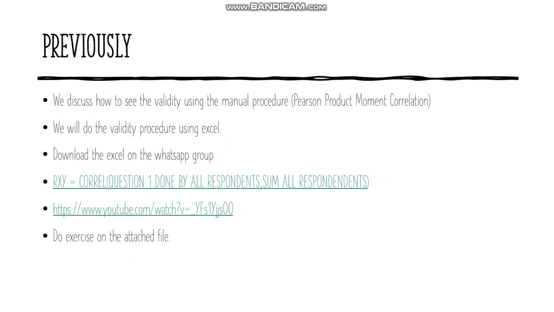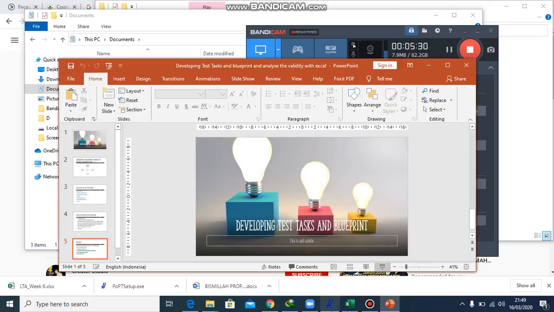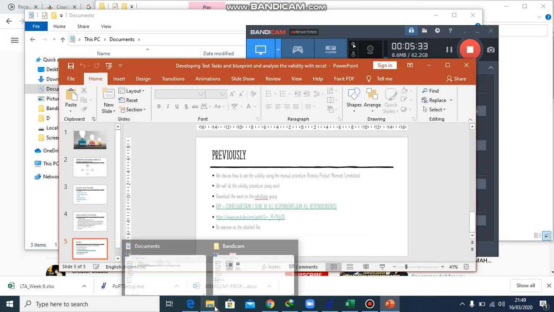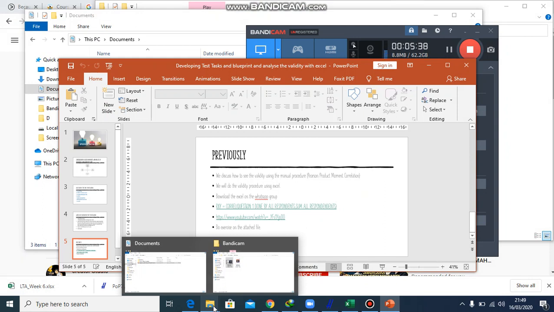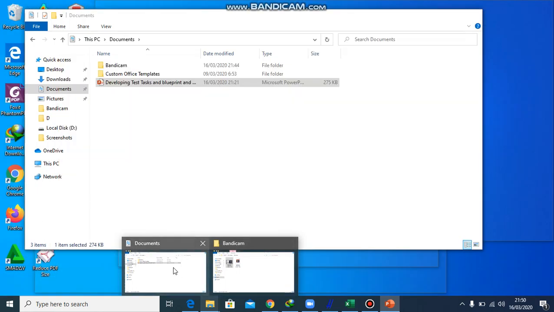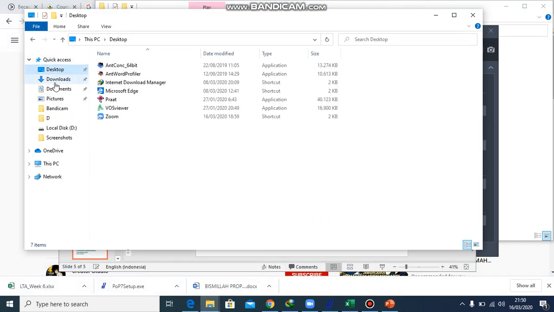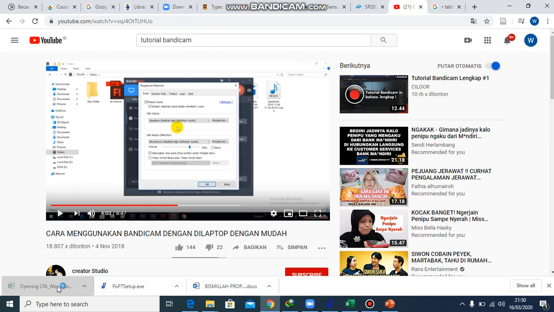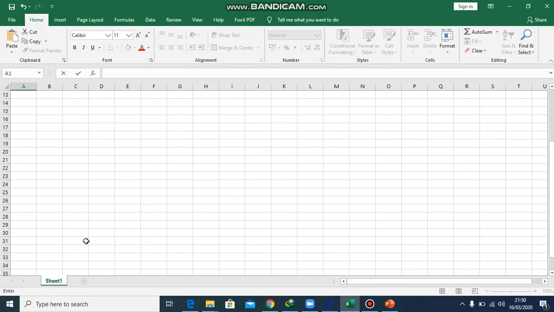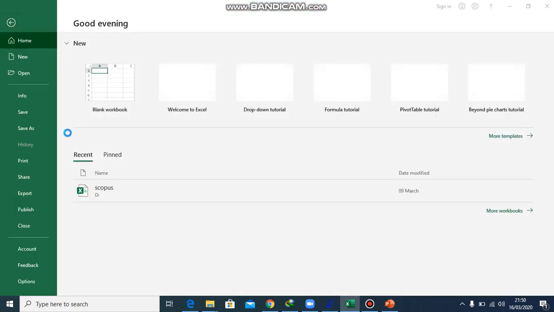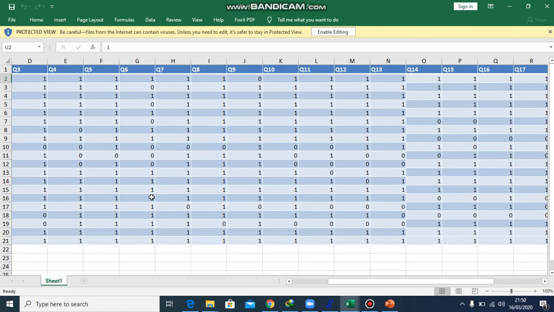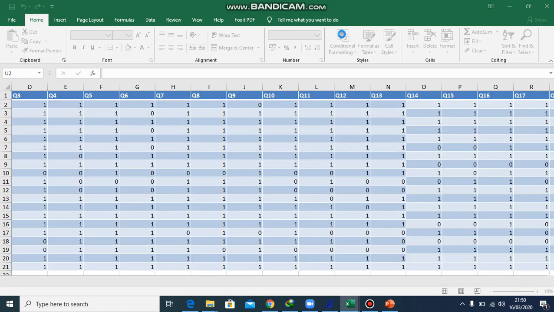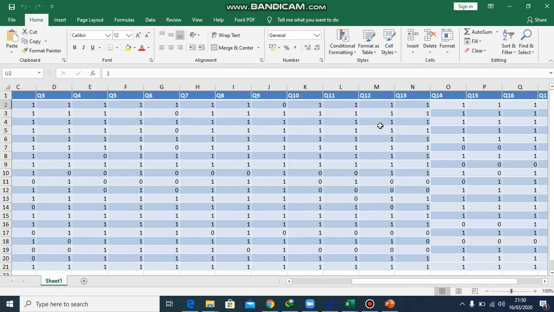I have the link over there, but we are going to learn it together. What you are going to do is download the file first on the WhatsApp group, and I've posted it on Alita actually. So you are going to go to Alita and download the Excel. Okay, this one. I have the Excel that we are going to identify together.